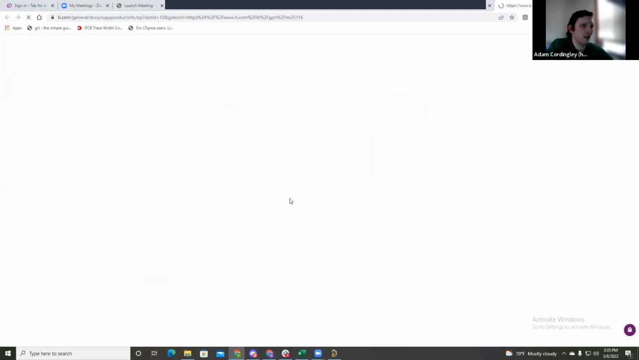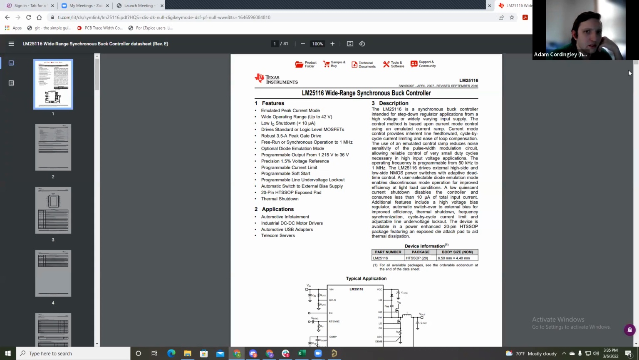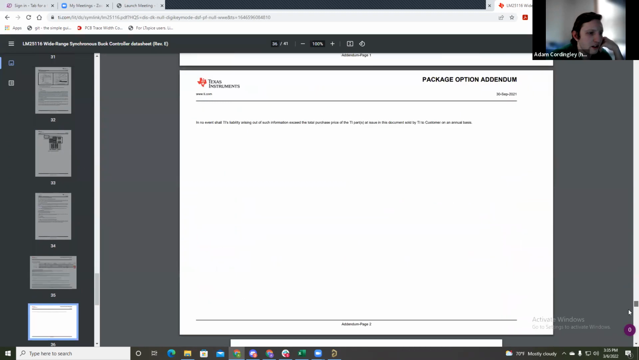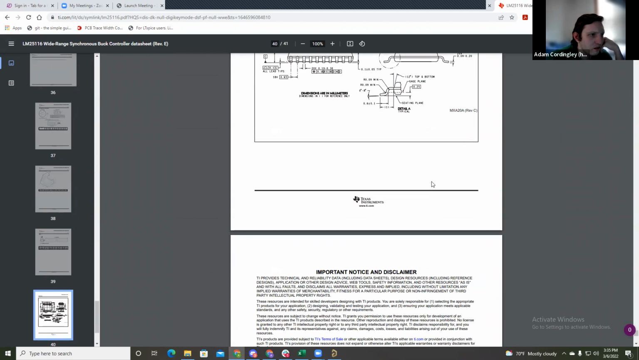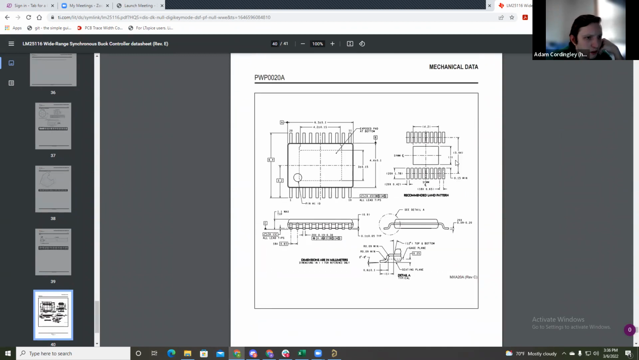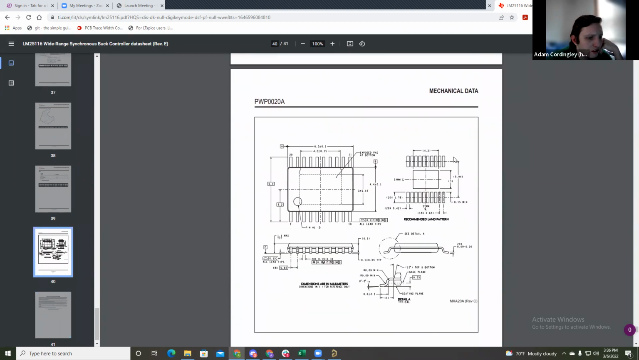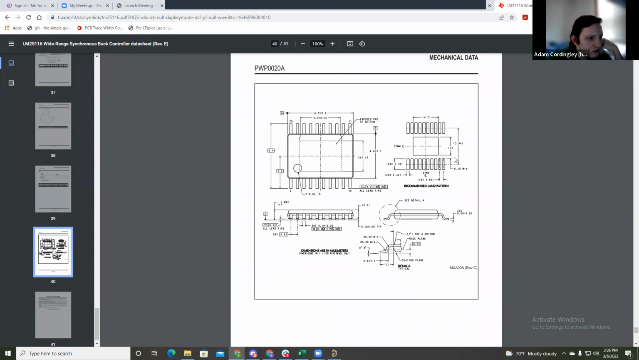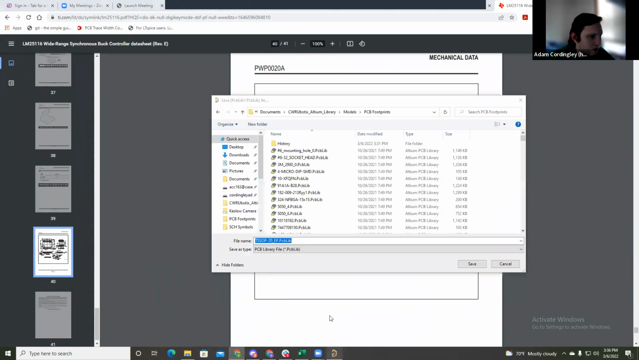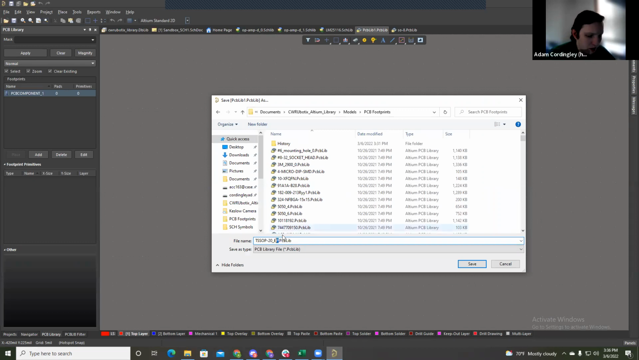Let's look at the dimensions of this, because what I'm going to do now is tell it the dimensions of the exposed pad. The exposed pad looks to be about 3 by 4.2 millimeters. So, exposed pad, 3 by 4.2 millimeters. It's up to you where you want to put the units, or if you even want to put the units.